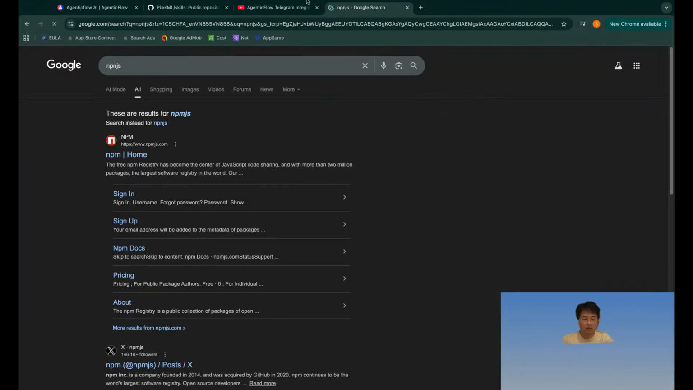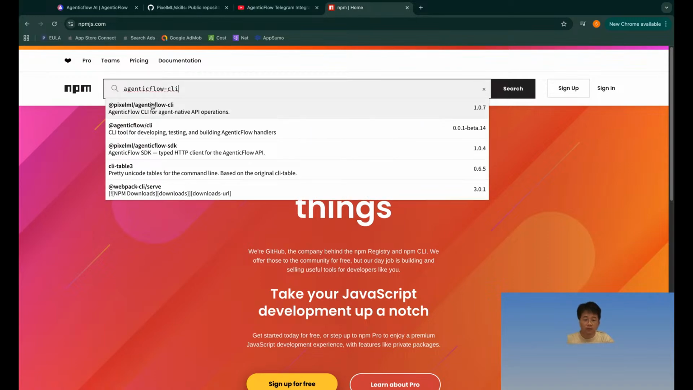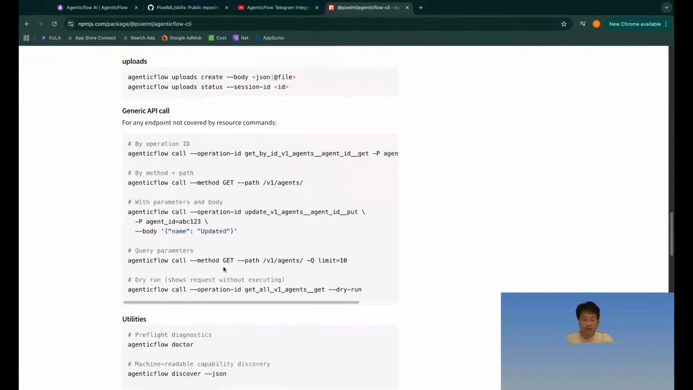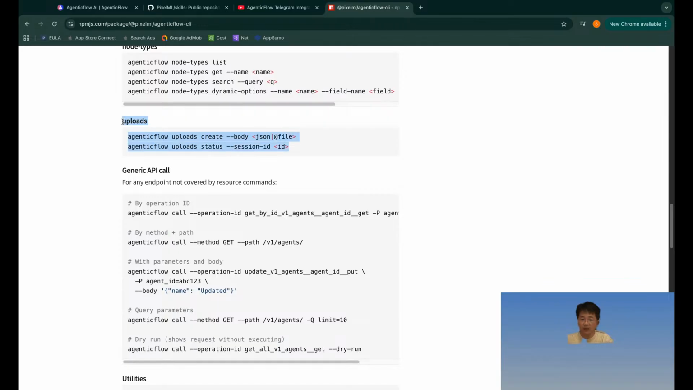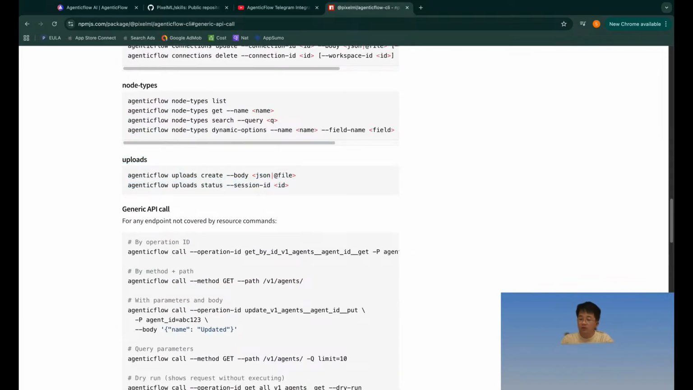npm js. Okay, let's search for this again. So this is made available because of this capability. When you install this CLI, you can ask your desktop agent, it could be Ishi, it could be Claude Code, it could be Codex, it could be Open Code, whatever you use, to use this AgenticFlow CLI, and ask it to do the upload and manage everything. And it will figure it out. So believe me, you definitely need to push the boundary of this one.